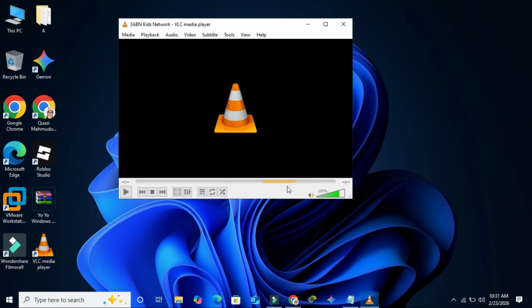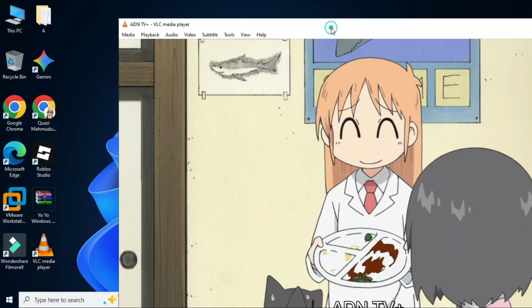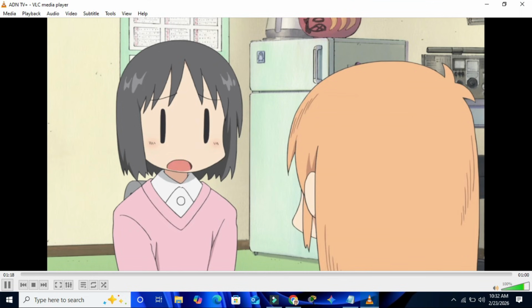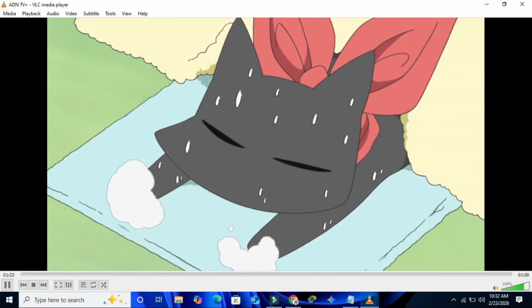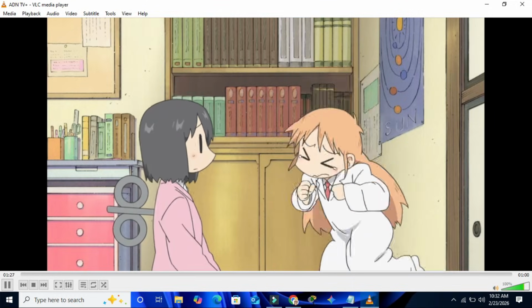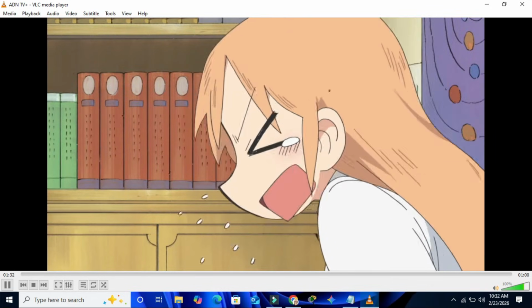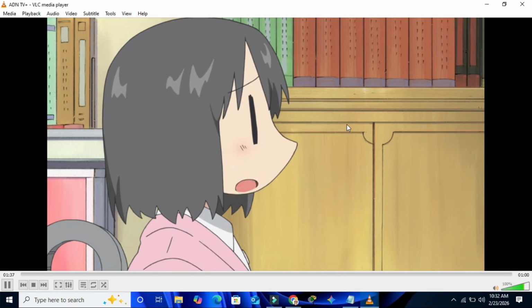You have to wait few seconds and the IPTV is successfully installed on VLC Media Player. That's it. This is the easiest way to install IPTV on VLC Media Player.